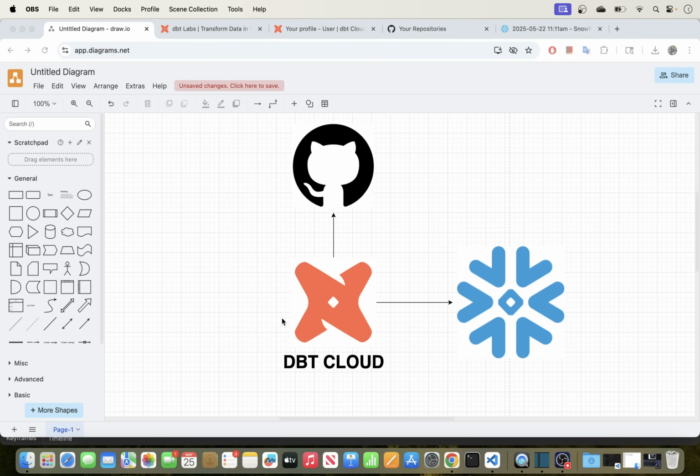Again, as you can see from this diagram, we have three services: DBT Cloud, Snowflake, and GitHub. I will first start with Snowflake, where we'll create the database that DBT will be using, and then we'll go back and set up our GitHub, and then we will navigate over to DBT Cloud and create our connections and integrations to these two services. All right, so let's jump over to Snowflake now.